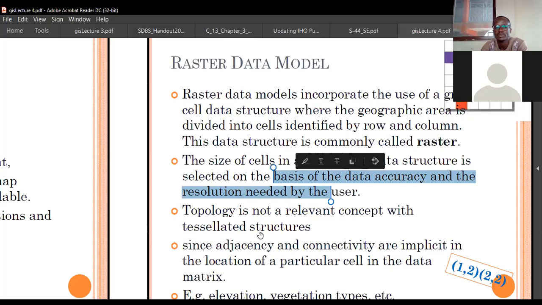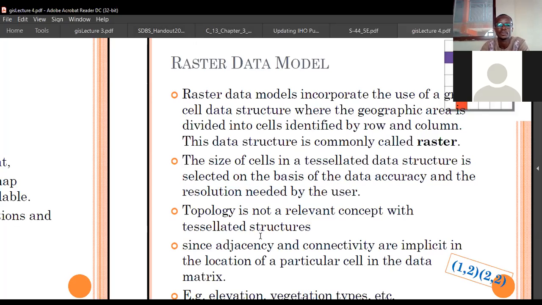All right, so raster data models. I think we checked out most of it. I'm just going through what you are seeing on the board. Topology is a relevant concept of tessellated structures. Yes, you can use topology on raster models.